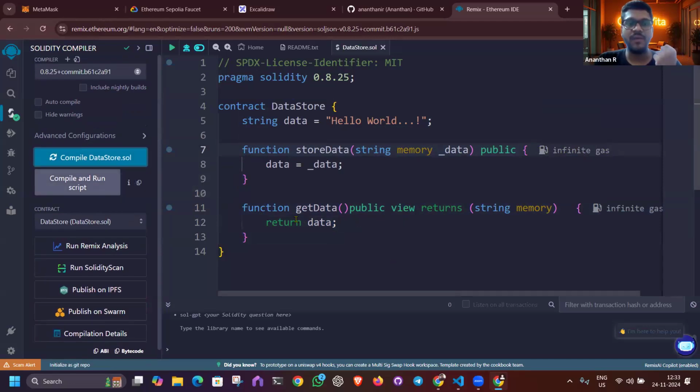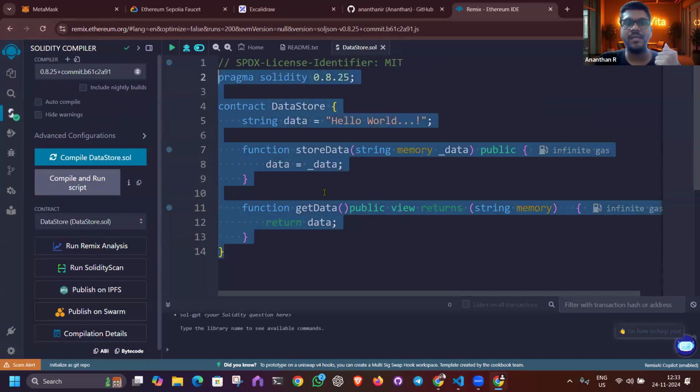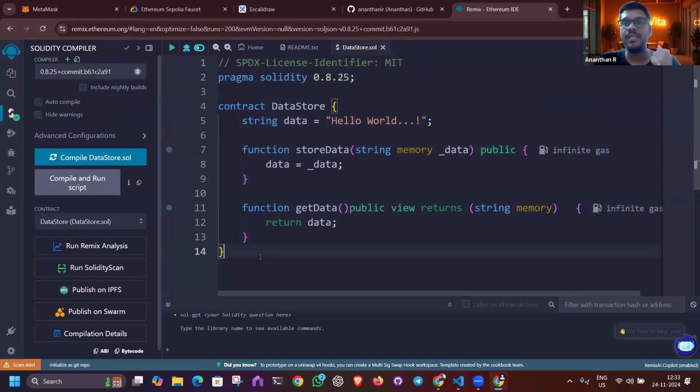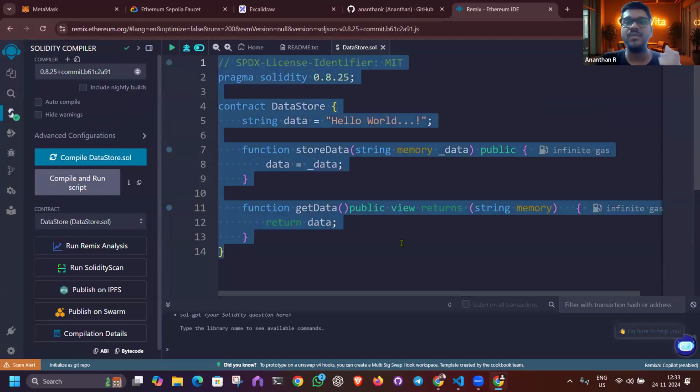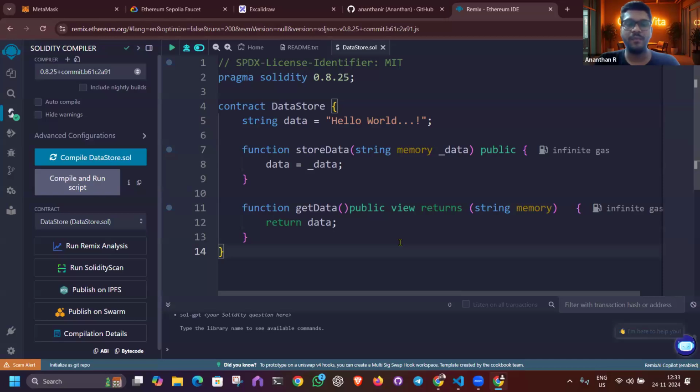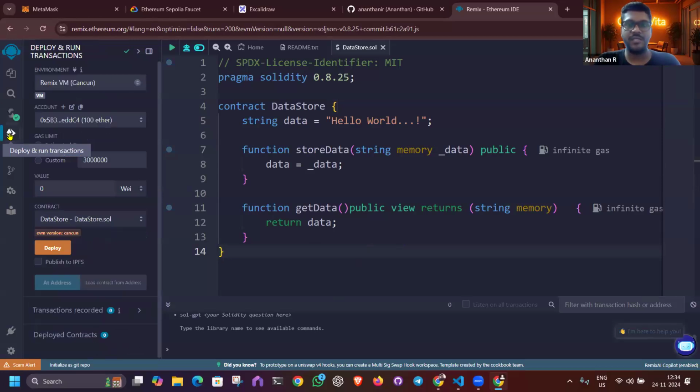Okay, so now we have a compiled contract. So we created a contract. We wrote our ideas or our logic. Then we compiled it and we have error-free, syntactically error-free code. And the next thing we need to make sure is that this is working correctly. So we'll move on to the next tab, the deploy and run transactions tab.